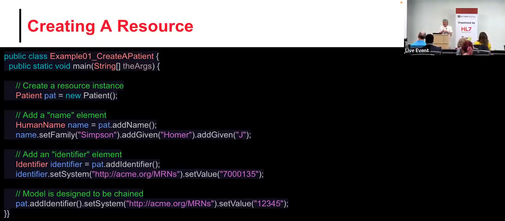So let's dive into code for a minute. I'm going to start with just screenshots of code. And towards the end, when we get into the let's-build portion of this, I will actually pop into an IDE and we'll play with some code for real. But this is the real basic hello world of working with HAPI: creating a resource.